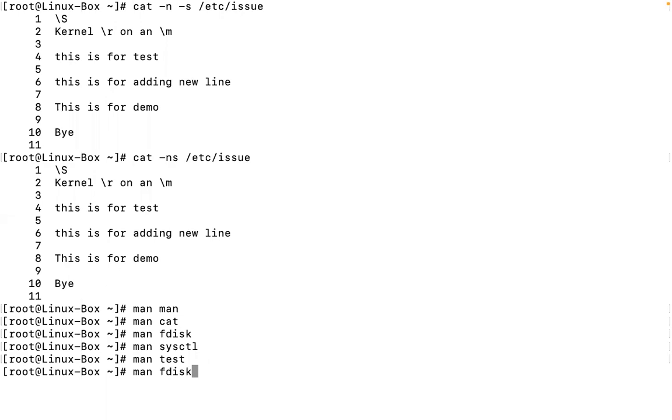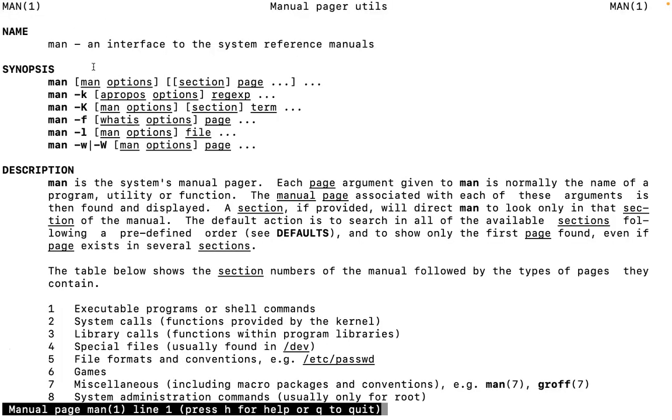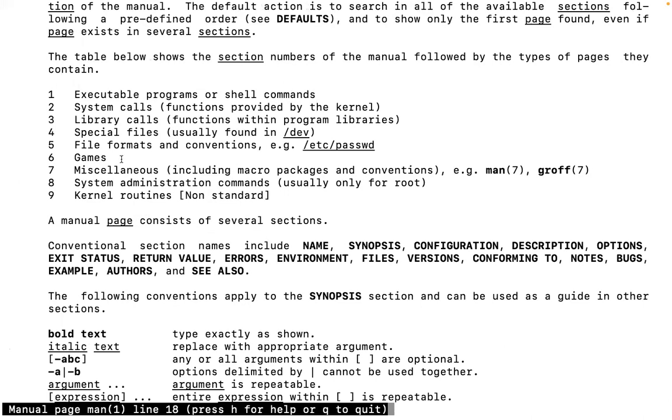So, guys, there are different kinds of procedures available in the operating system, which are part of some parameters you will have to define. First is executable programs or shell commands. Wherever it is written as 1, it is known as executable programs or shell commands. Keep in mind that these executables are available to everyone who has the right to execute commands on the operating system. These commands are executable by one and all. Number 2 is system calls. These calls, functions and programs are used by the kernel itself.